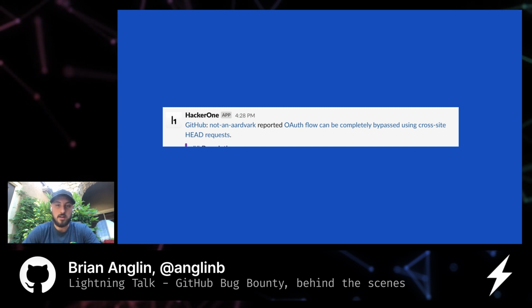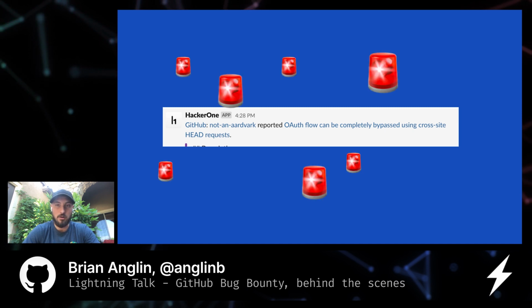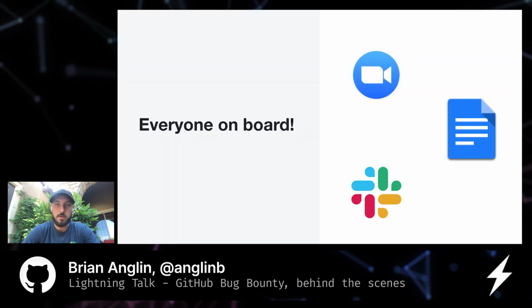If this report is indeed true, this is a really severe issue because it basically means anyone can access anyone else's GitHub account and act on their behalf. Oh no, this is a legitimate issue. So now it's time to get everyone on board. So we spin up a Zoom call, set up Google Docs, and keep chatting through Slack.